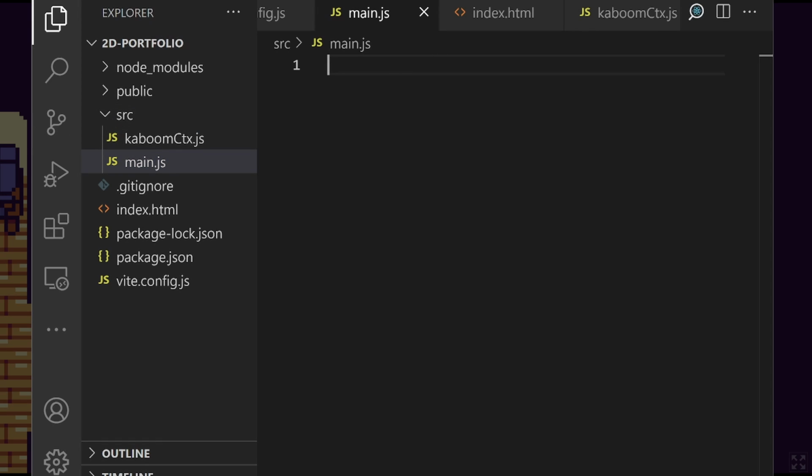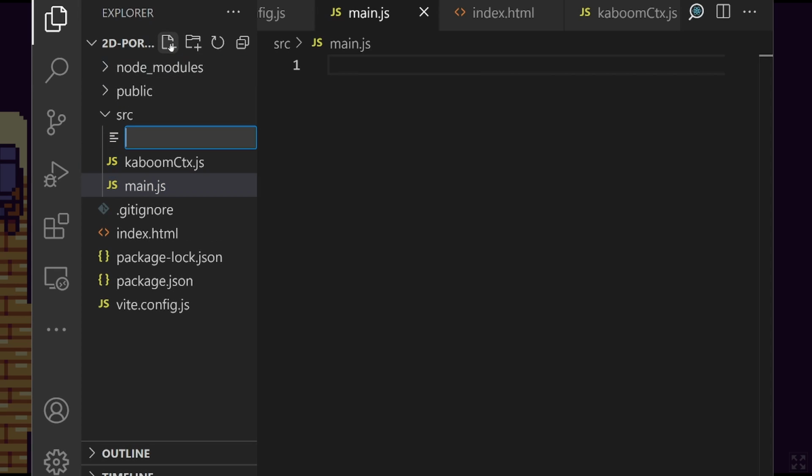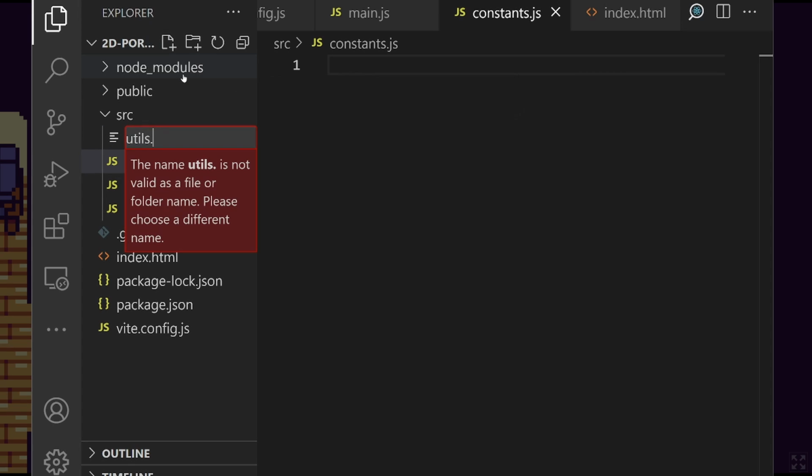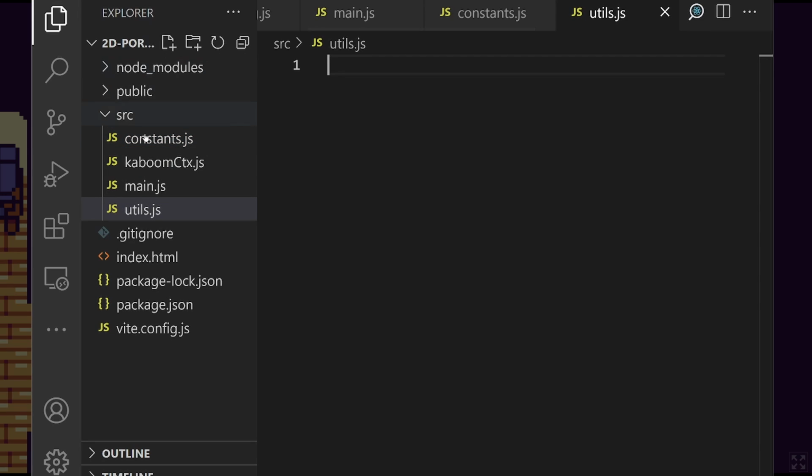And in main.js, we can start writing our code, but before doing any of that, let's create all the other files we're going to need. So constant.js, it's going to contain, as the name suggests, constants, which is also going to contain the specific dialogues and the scaling constants, etc. And then finally, we need the utils file, which is going to contain a few functions just to make our code look nicer.